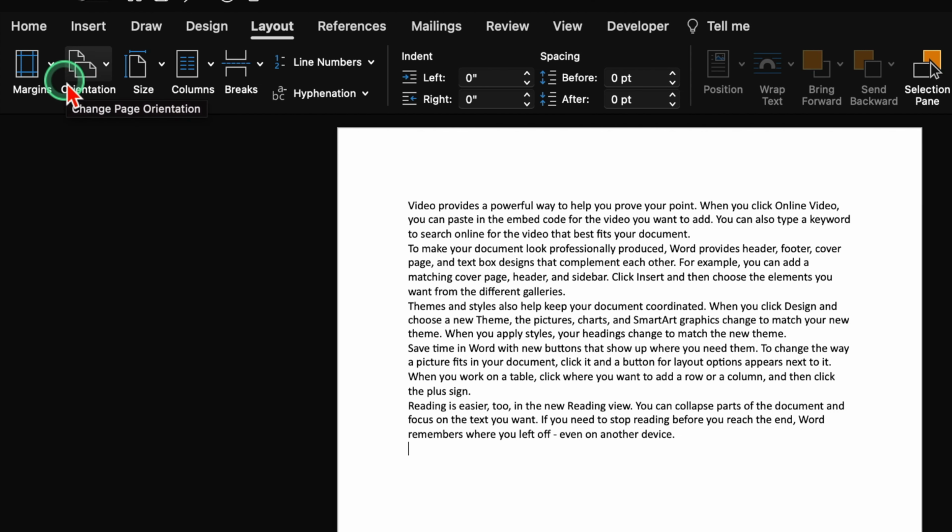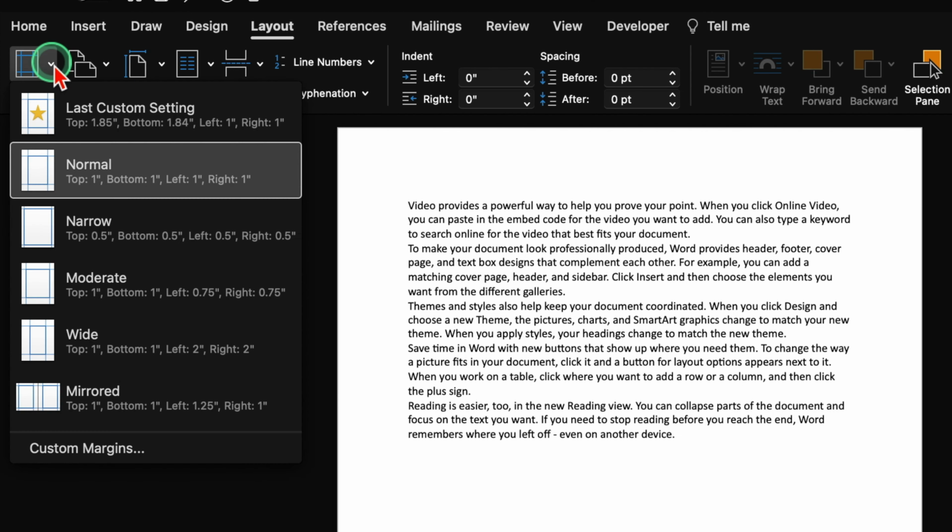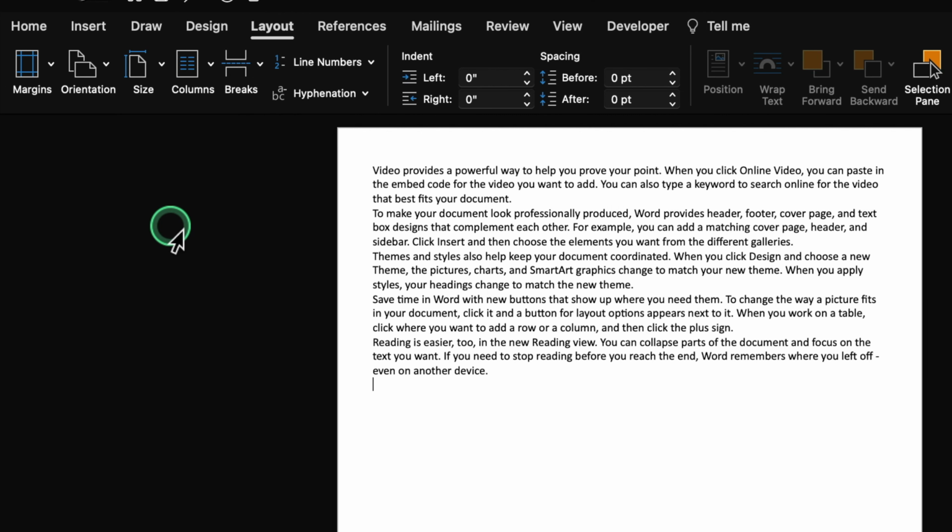On the extreme left hand side, we get the option of margins: normal, narrow, moderate, wide and mirrored. If you want to go ahead with narrow, you can select this and the margins from left, right, top and bottom will decrease. These are the same margins we talked about in the very beginning of the video.